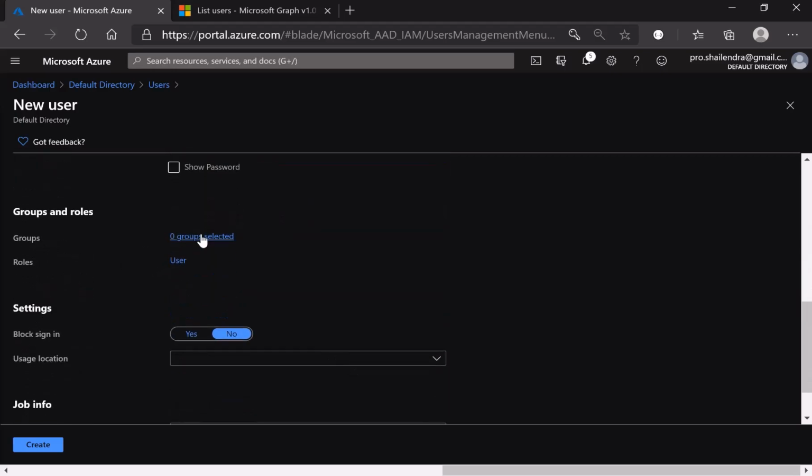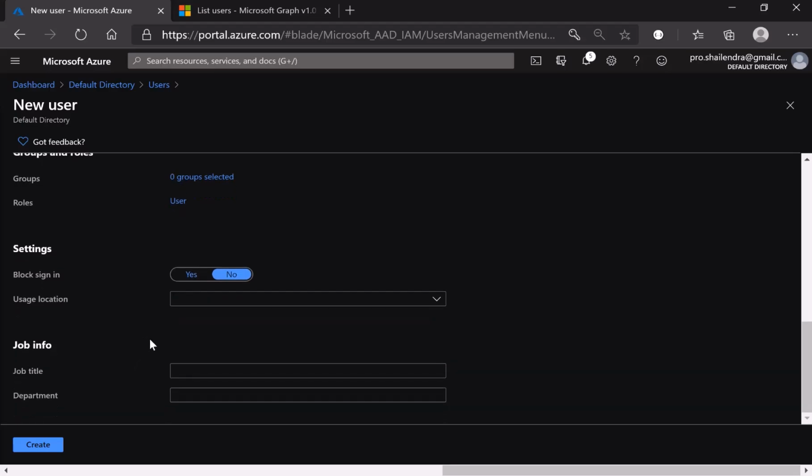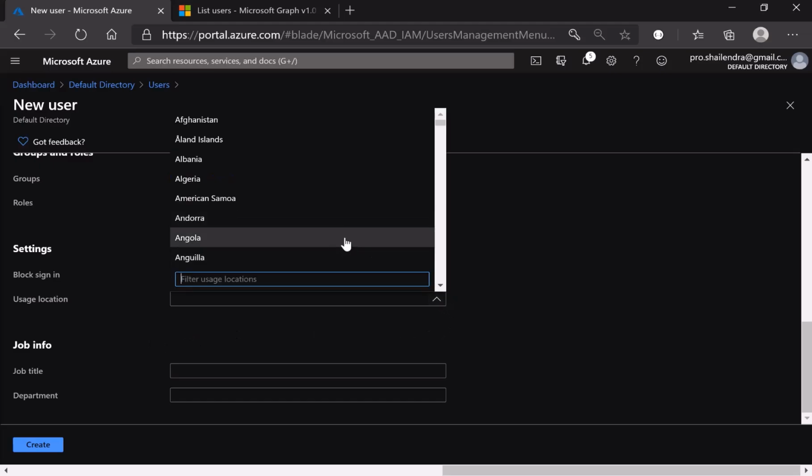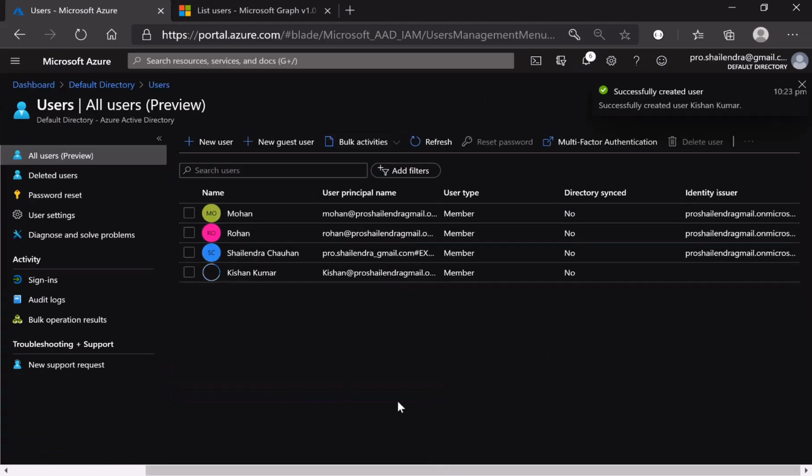And if you're willing to assign any group to this user, the group can be assigned from here. Right now I have not created any group, so I'm not assigning any group, and this is the default role we are giving to a user. Then this is the option here: do you want to block the sign in for this given user? No, the user can log in. Sometimes it happens that you're willing to block user sign in from a specific location. So from here the user sign in can be blocked from a specific location, let's say Pakistan or some other location. Then job title, let's say SE, department, let's say IT. Let's create it.